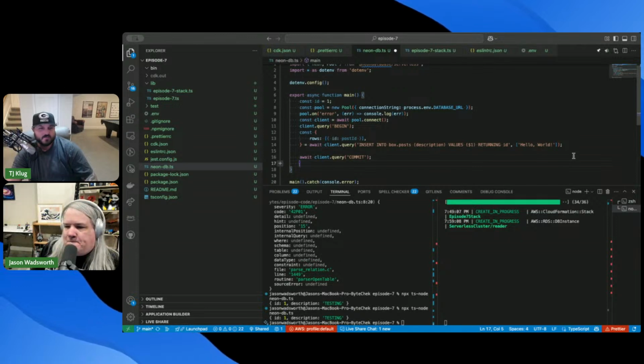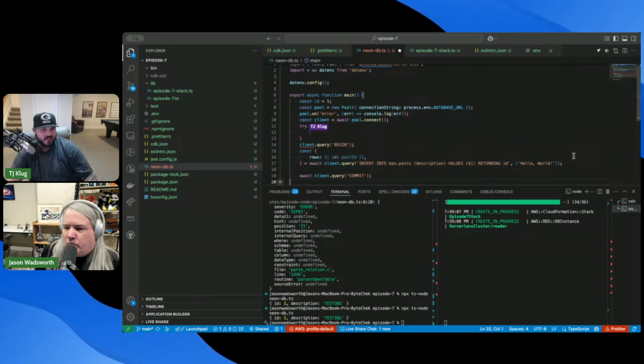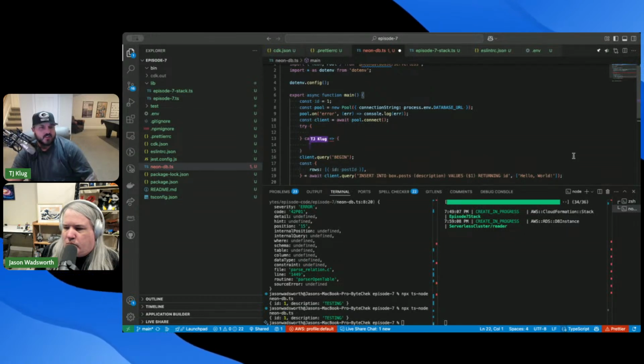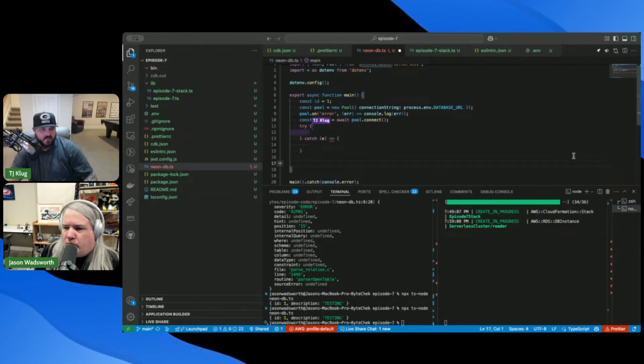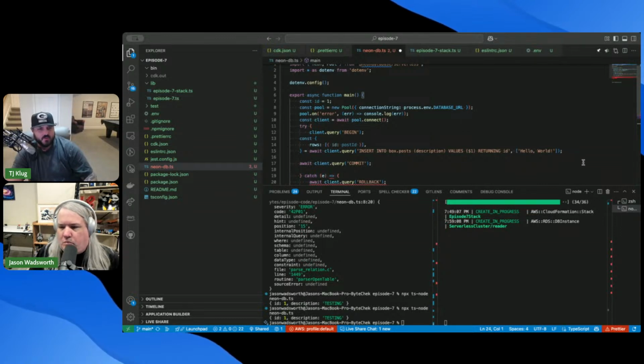And then I'm going to put this in just so that we can see that it's WebSocketed. I'll throw an error in the middle of it. I want to put all of that here. And then in the catch, we'll do rollback.